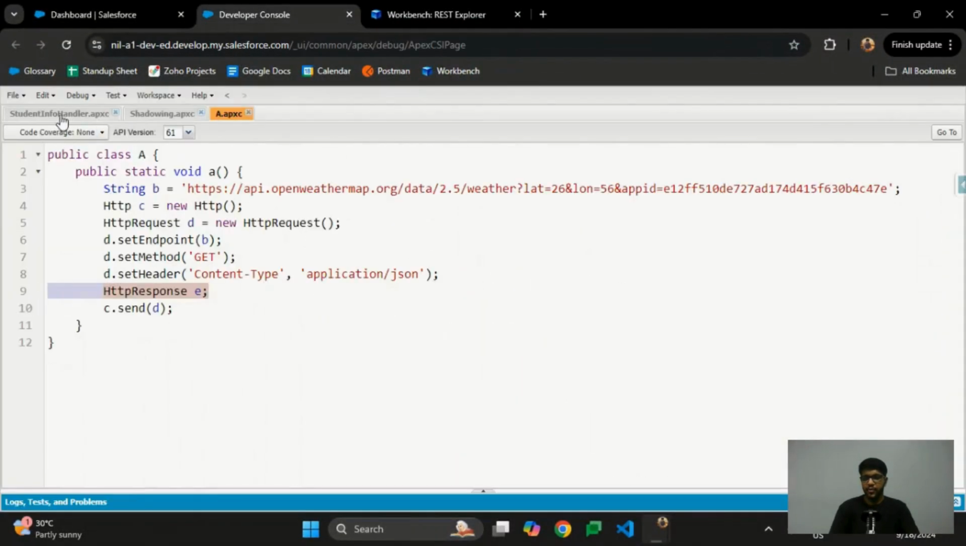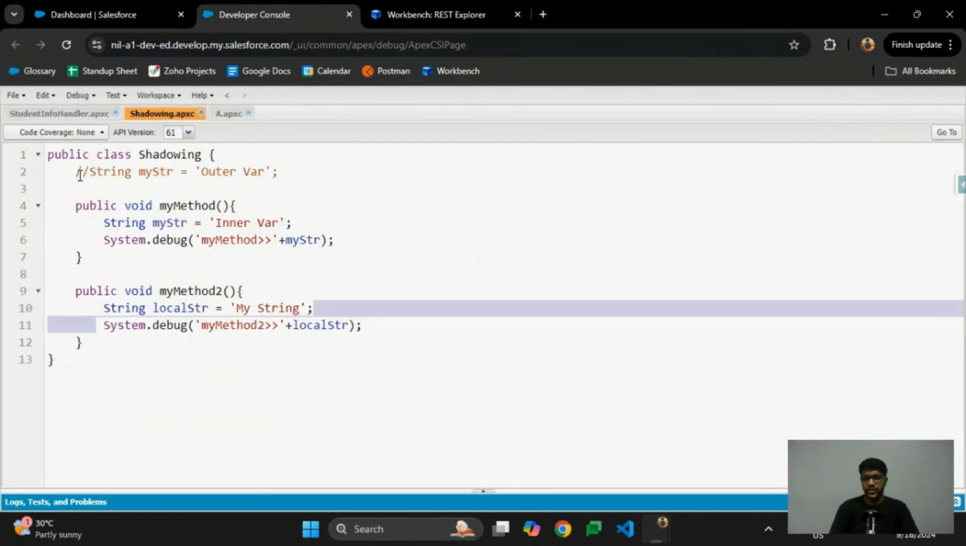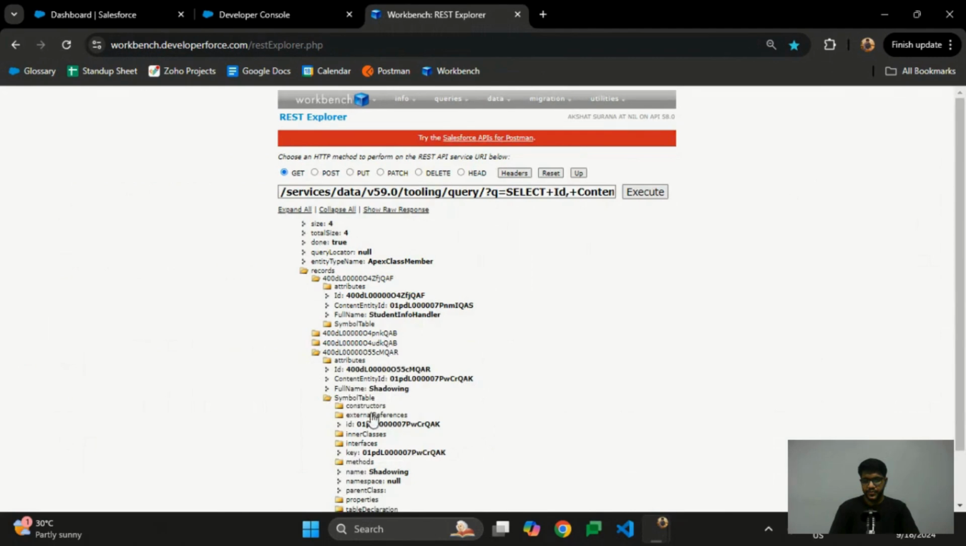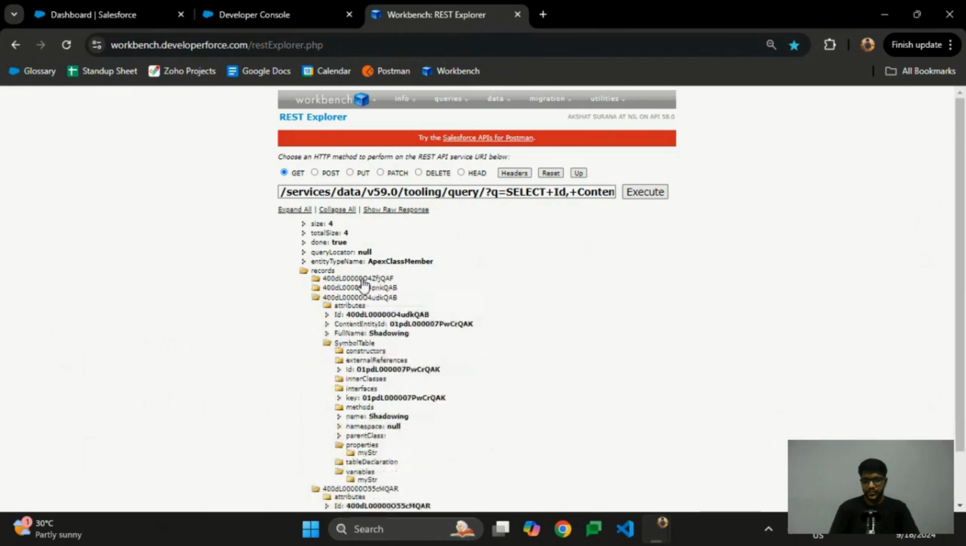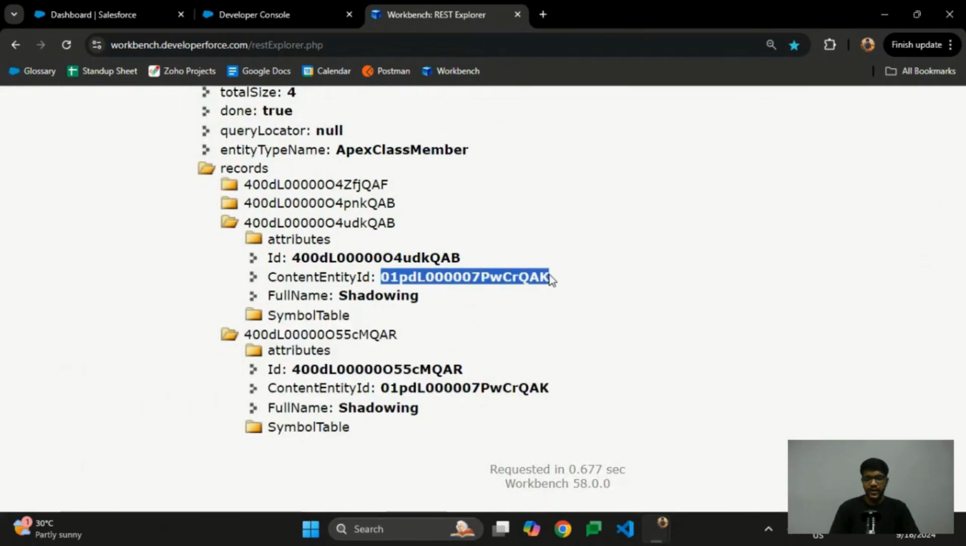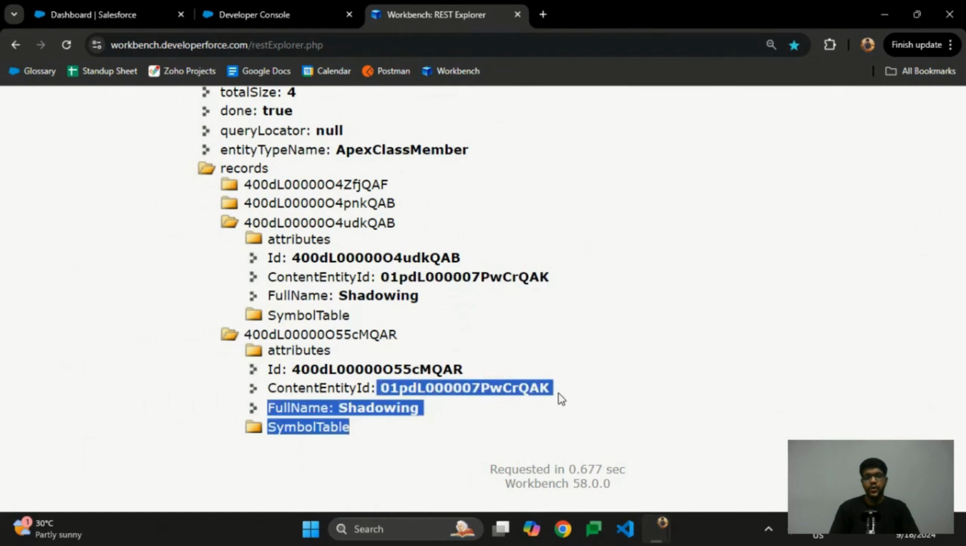As you know, earlier in this demo I had made a few changes in the shadowing class, where earlier I had my string variable on the class level, and then I put it inside the my method too. So basically what we did was we created two versions of the same class after saving that. As you can see, both of these have a similar content entity id, here as well as here. Why? Because the Apex class remains the same, but still we get two instances in the Apex class member object. These two records demonstrate the two different states of this Apex class at the given point of time where we had saved it.